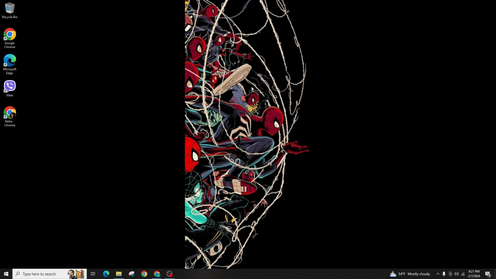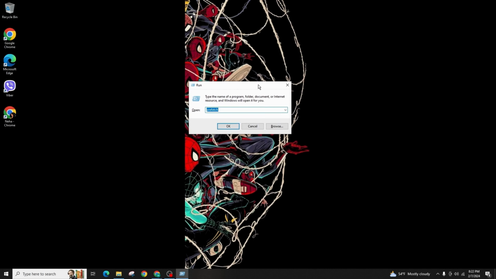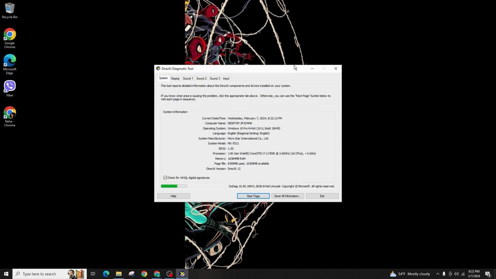In order to initiate the DirectX method, simply press the Windows key and R button on your keyboard at the same time. A run window will open, and here type DXDIAG and click on enter. And this DirectX diagnostic tool will promptly materialize.